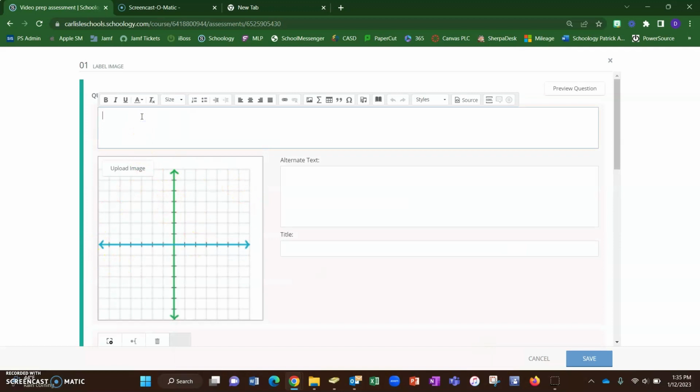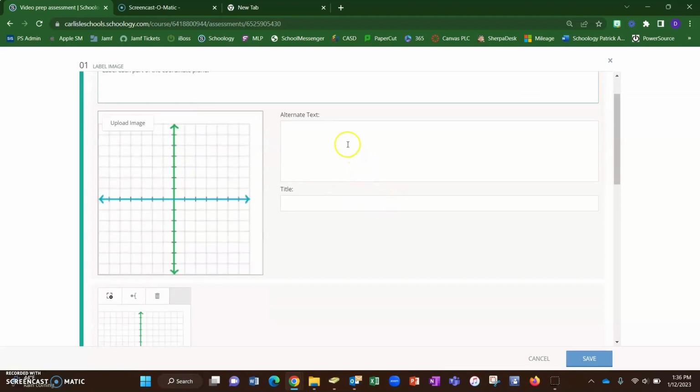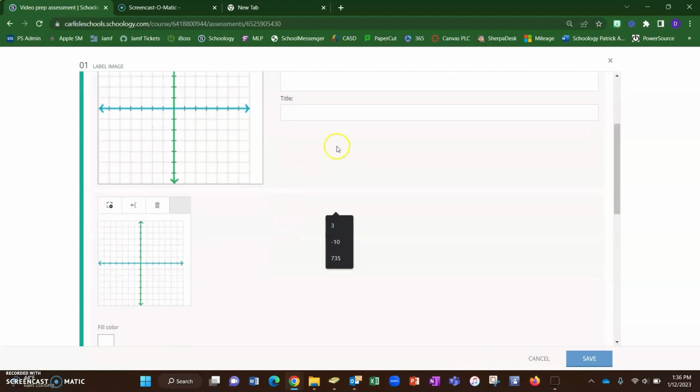Now up here, I might type my directions. For example, this one might say label each part of the coordinate plane. I can add some alternate text to the image. That would help if you have a visually impaired student. They might need a screen reader. The title of the picture could be added as well.